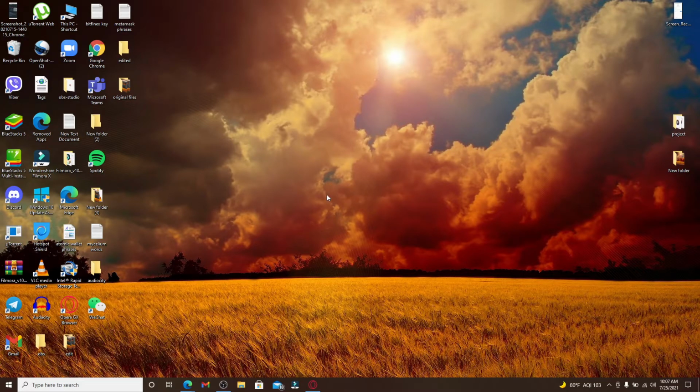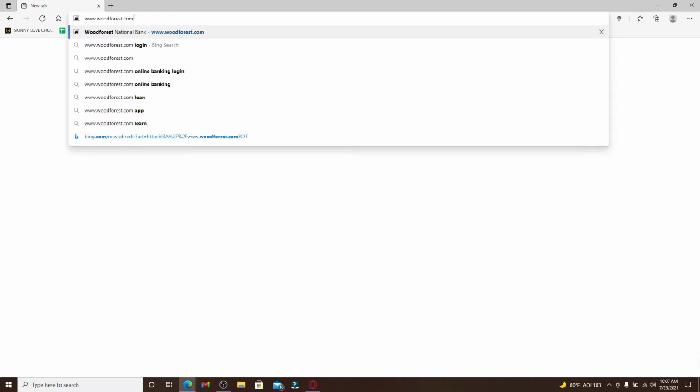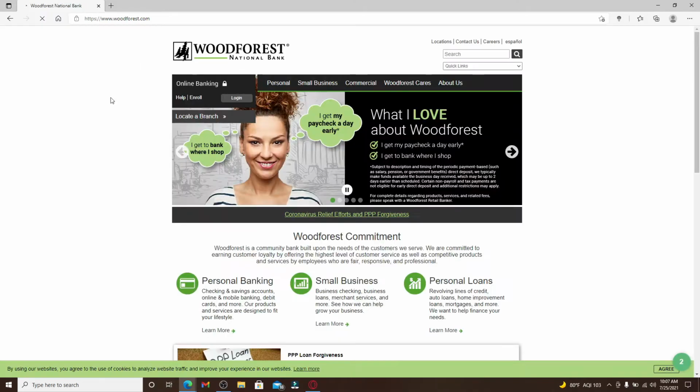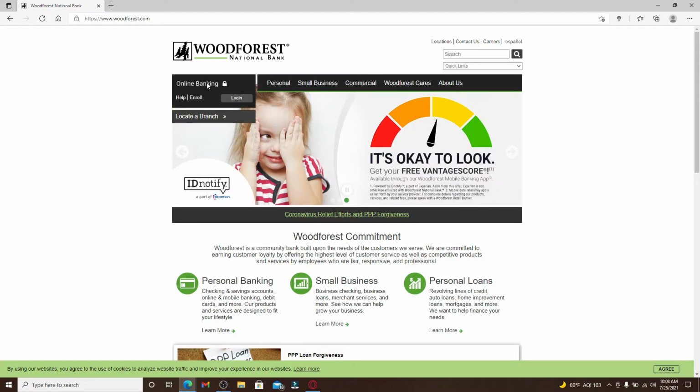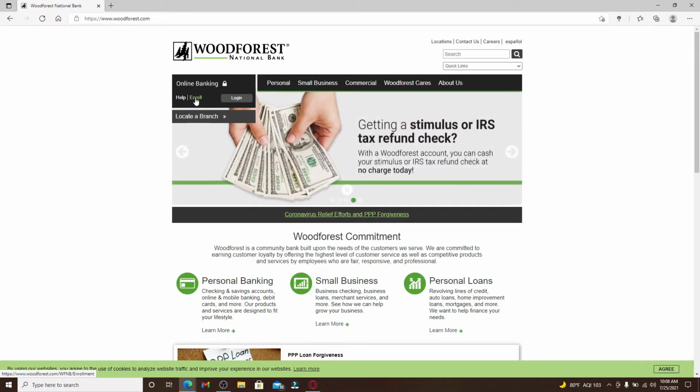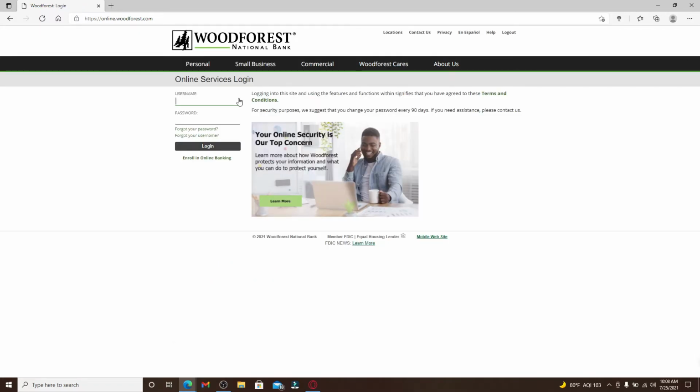Start by opening a web browser first and go to the address bar at the top and type in www.woodforest.com and press enter. Now, you'll end up in the official website of WoodForest National Bank. At the top left, you'll be able to see an option that says online banking. If you'd like to enroll to online banking with WoodForest, click on the enroll link and register yourself first. If you already have an account, click login and you'll end up in the online service login area.